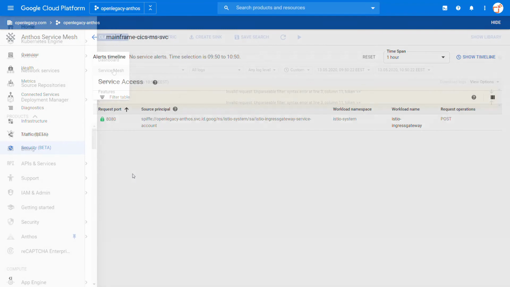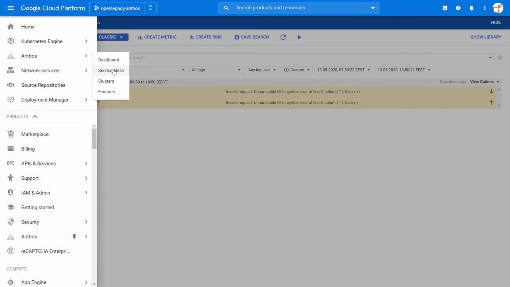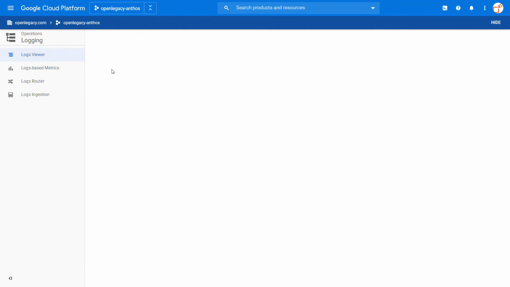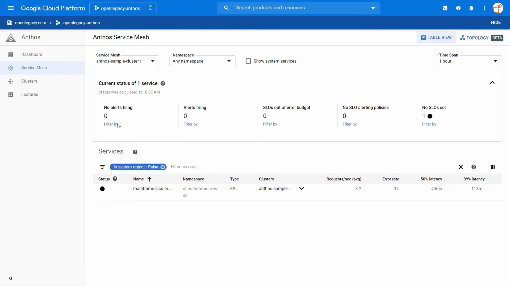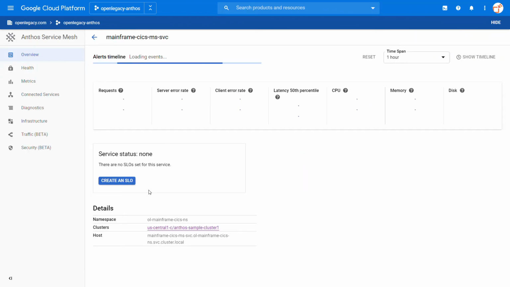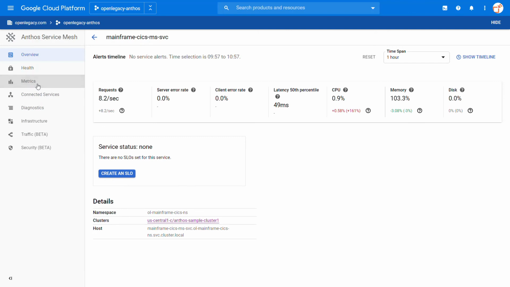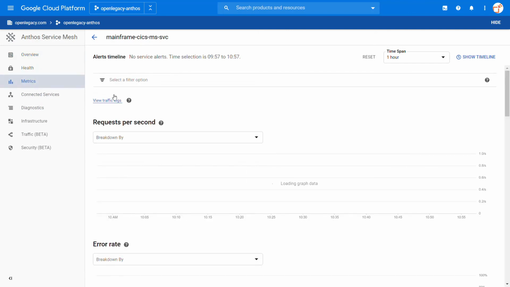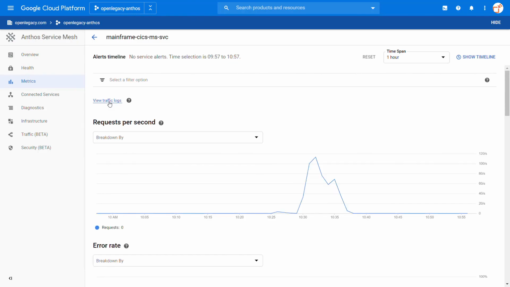Moving to the Anthos monitoring page, we select the cluster and the OL application to see the traffic logs for the service. Using the resource details to identify our app and filtering by time, we can see the traffic logs. Each entry is expandable, so details can be displayed.